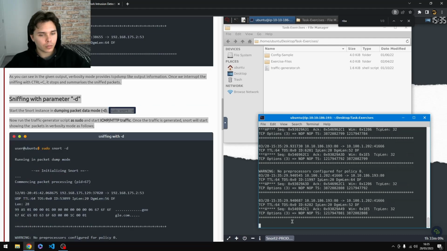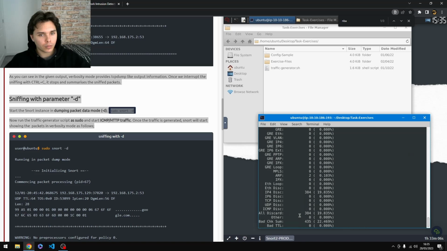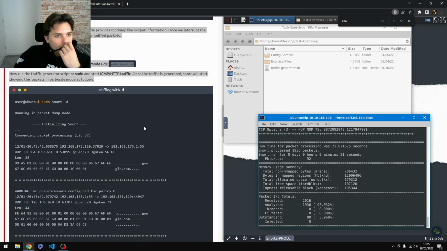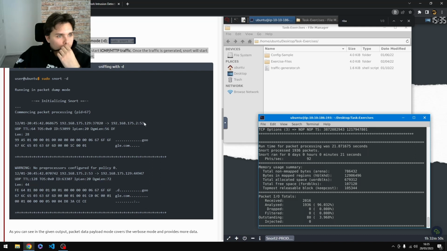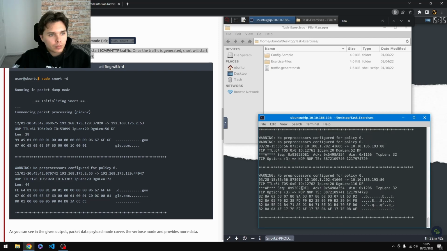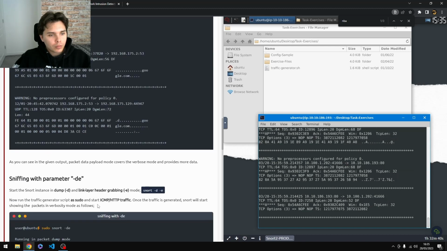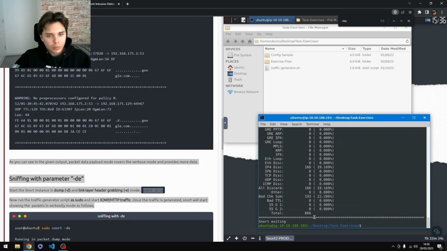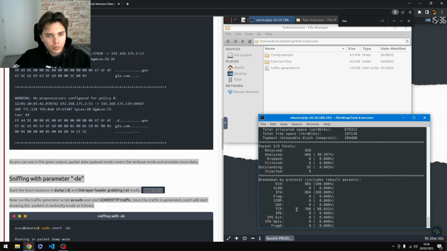Sniffing with parameter d. Start the Snort instance in dumping packet data mode, -d: sudo snort -d. Now run the traffic generator script as sudo and start ICMP/HTTP traffic. Once the traffic is generated, Snort will start showing the packets in verbosity mode as follows. As you can see in the given output, packet data payload mode covers the verbose mode and provides more data.